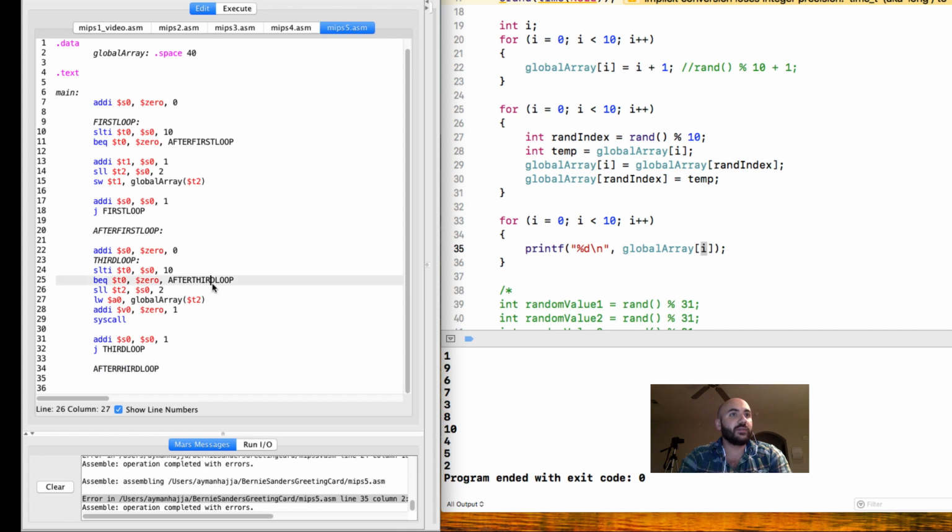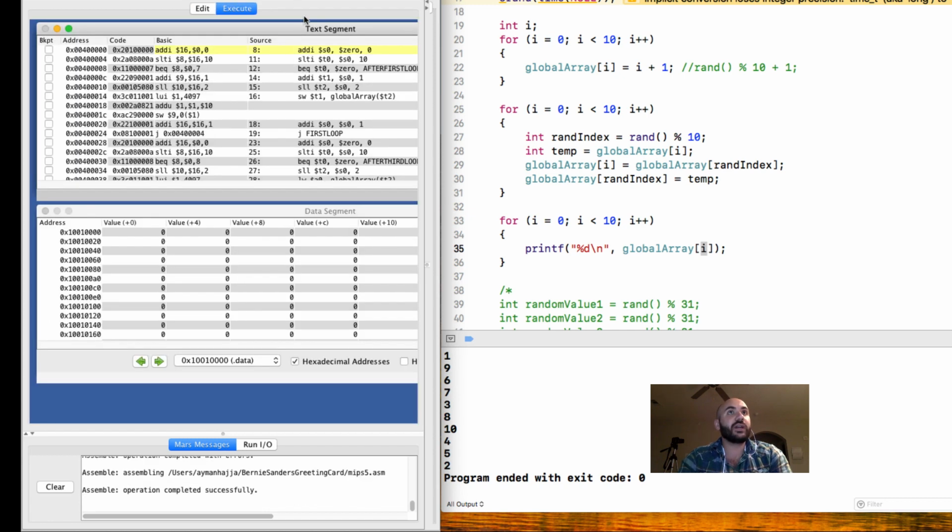Okay, it doesn't like that. Maybe I misspelled this. Oh, I don't think I did misspell it, but of course I'm also forgetting the colon. I have to have the colon here. So let me assemble. It's working now. Let me hit play at once.